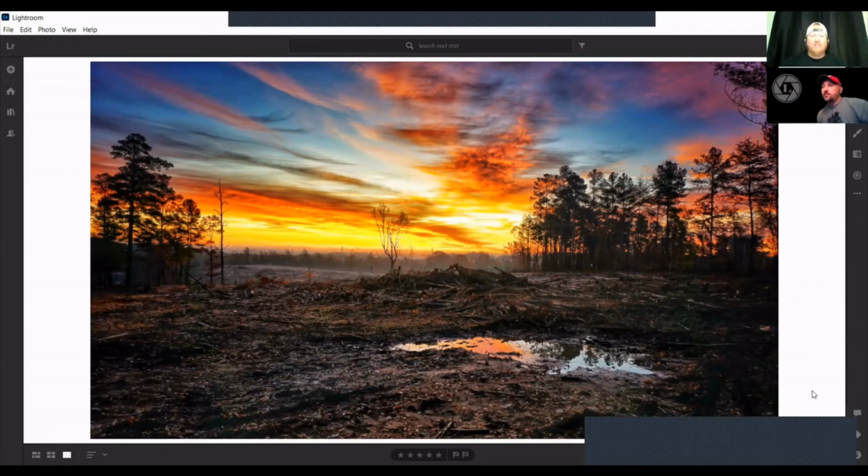But going into the adjustment tools that you have, the tune image has what's called ambiance, I guess is what I call it, or ambience.